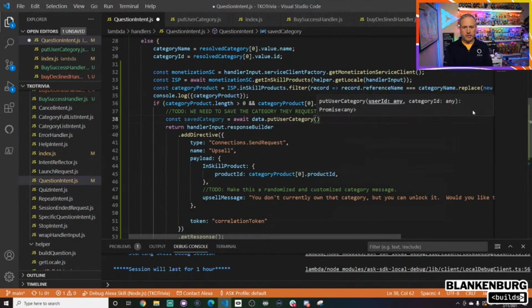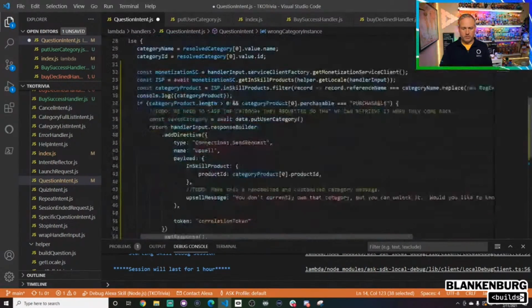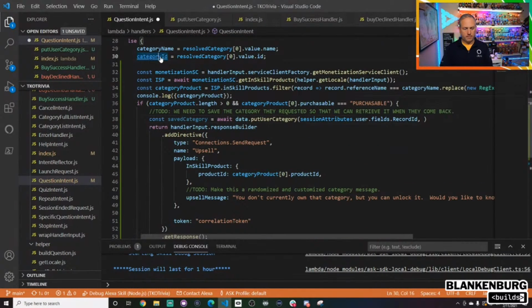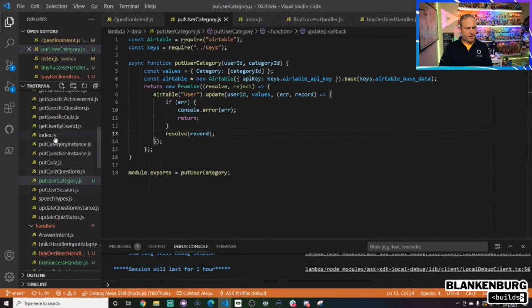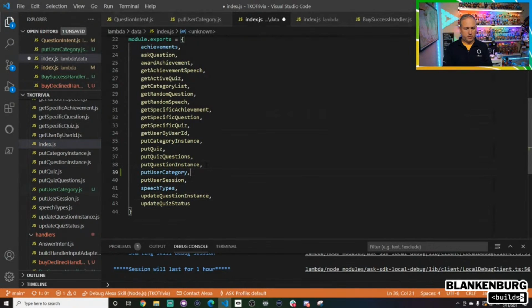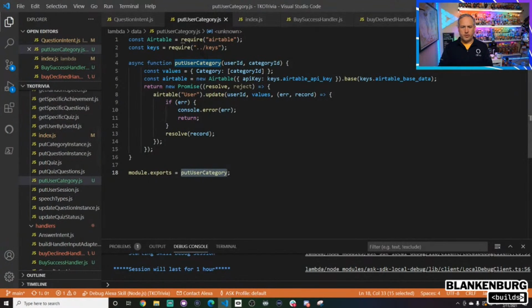This is going to be my user ID, which I probably have somewhere. And the category ID, which we have right here. So put user category still needs to be added to the index. Okay. This should all be good.